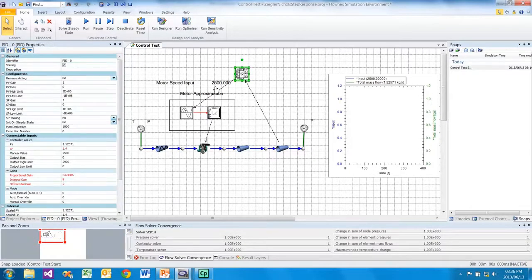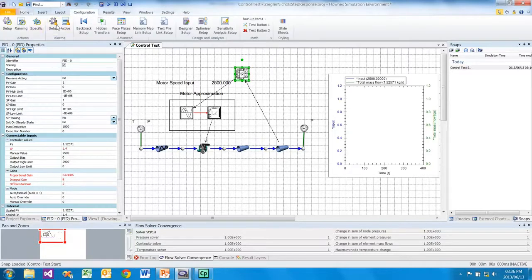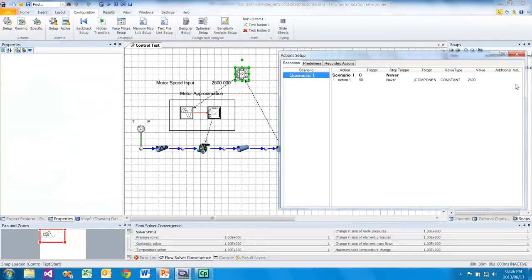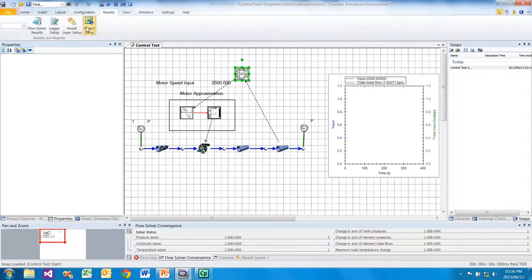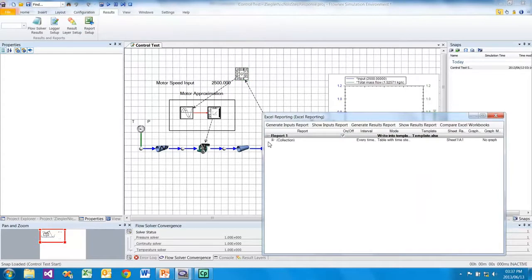We will start by setting our controller in manual mode so that we can control our control output ourselves, and using our actions we will change this control output at time 50 from 2500 RPM to 2600 RPM. The data that is generated during the simulation will then be logged to a report we have set up. The speed input for the motor and the total mass flow will be recorded to this report.